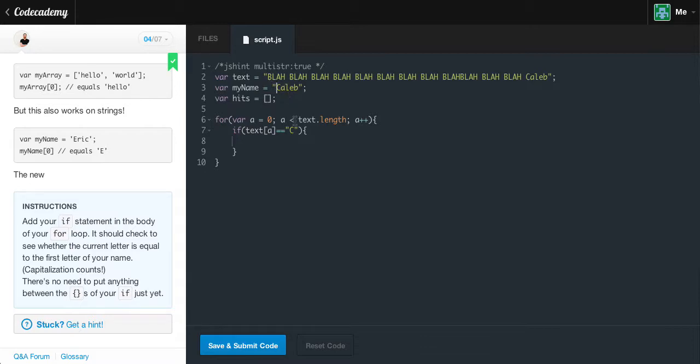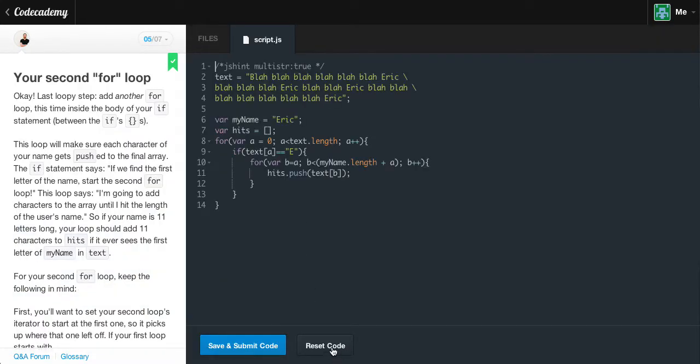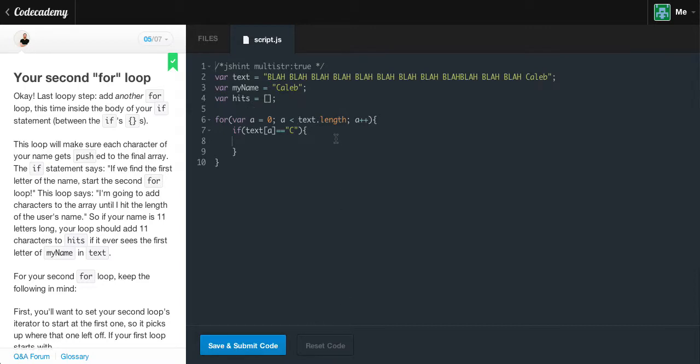So, with that being said, let's just go ahead and try and run this and see what we get. And we get the green light, so that's all good. Let's go ahead and start the next lesson. And let's go ahead and reset our code here.